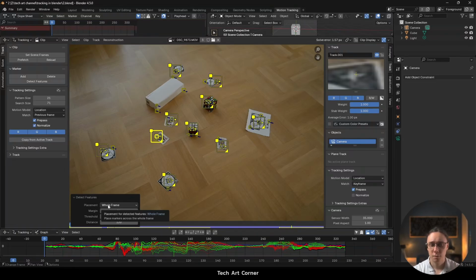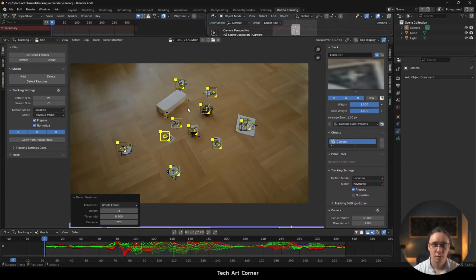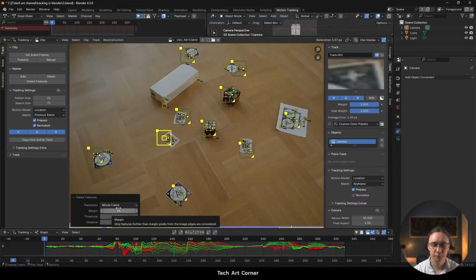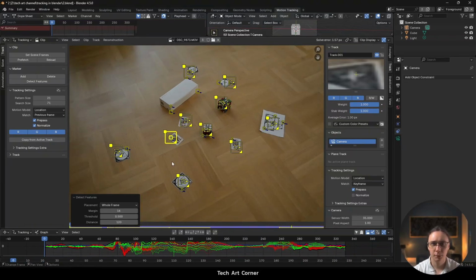I'm fine with the placement. Let's place it in the whole frame, but you could also use some area that's marked on the screen. Margin is just the margin from the border of the image, so let's leave it. Threshold is like filtering out bad features. But there are not many of them right now on the screen, so maybe for now let's skip the threshold and let's focus on the distance.